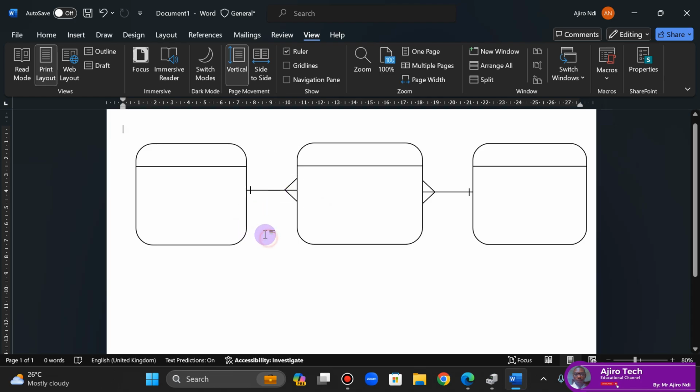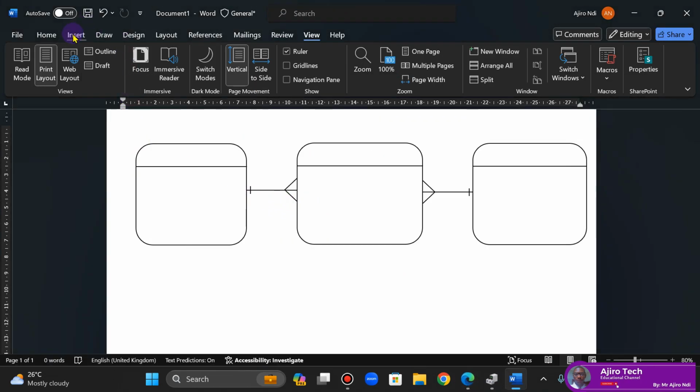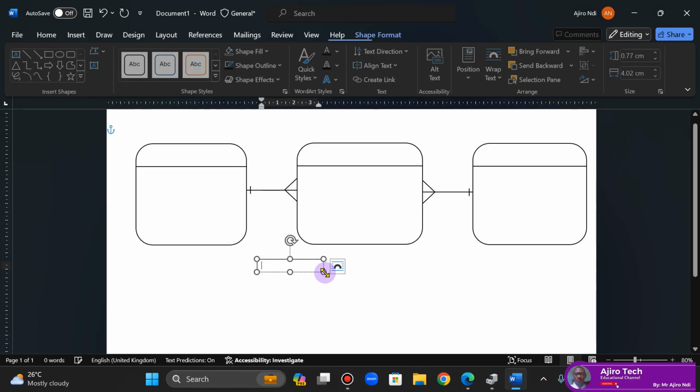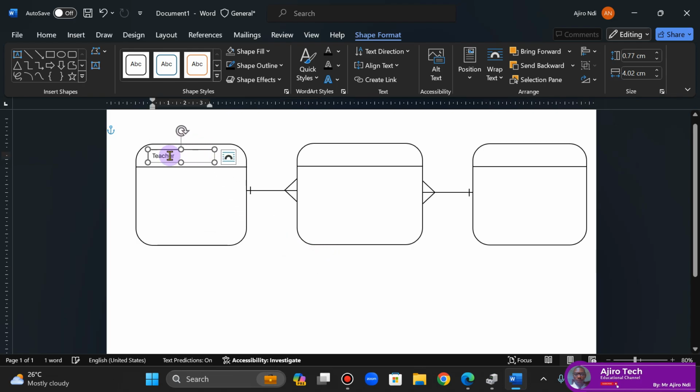Okay. All right. So the next thing we want to do is for the teacher, the entity for teacher. So I'm going to use a text box. And I'm going to draw and type teacher. I'm going to bring it here. Going to adjust this here.